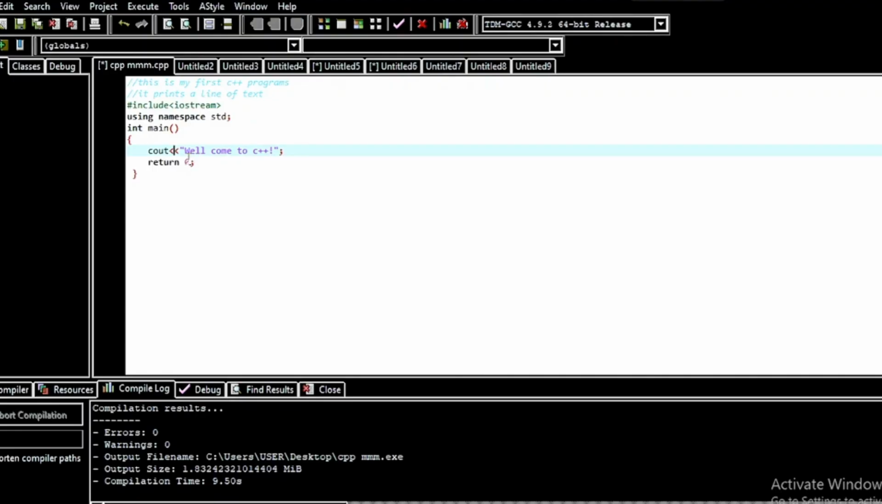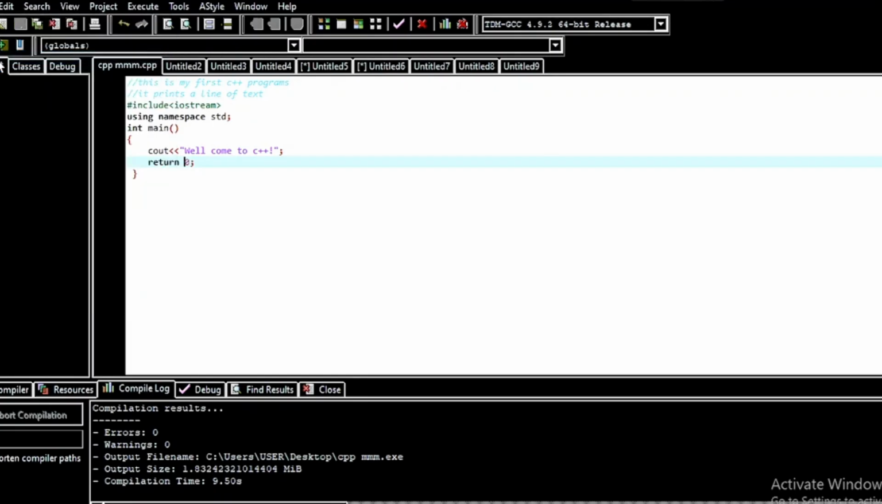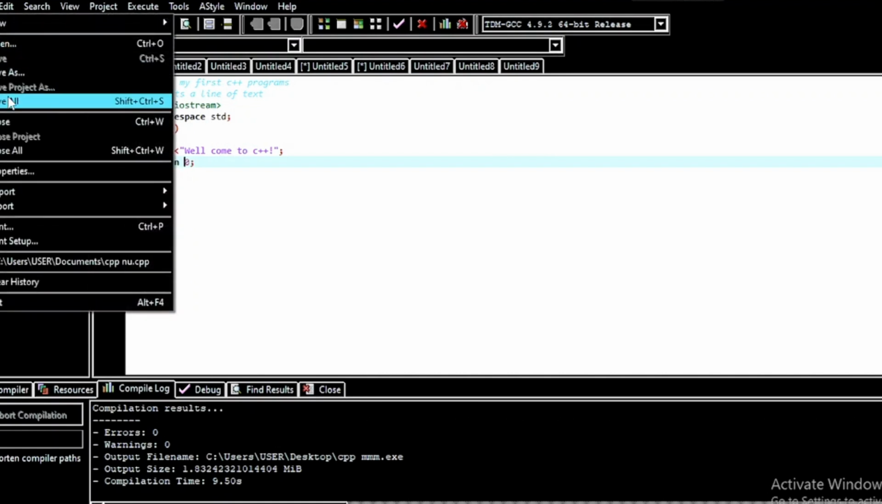Then the last statement is return 0. Then the last step is to save the C++ program. C++ programs are saved with the extensions .c, .cc, .cpp, or .cxx, depending on the platform you are working on. Go to File, then Save or Save As.